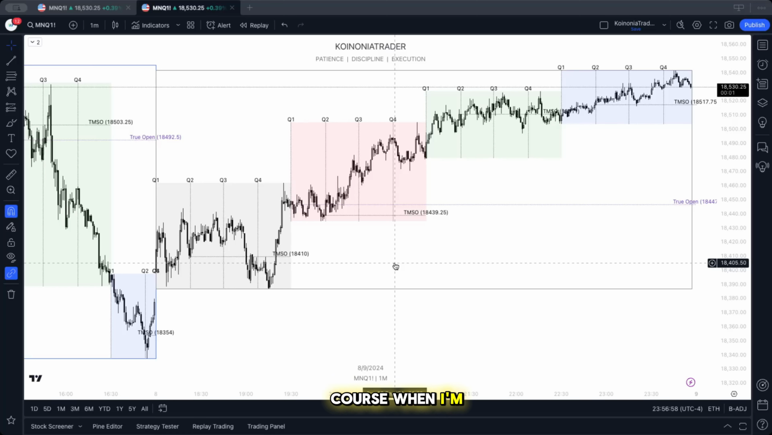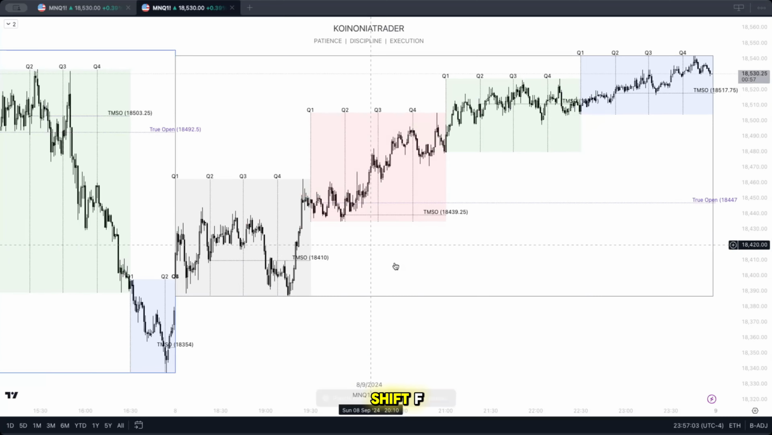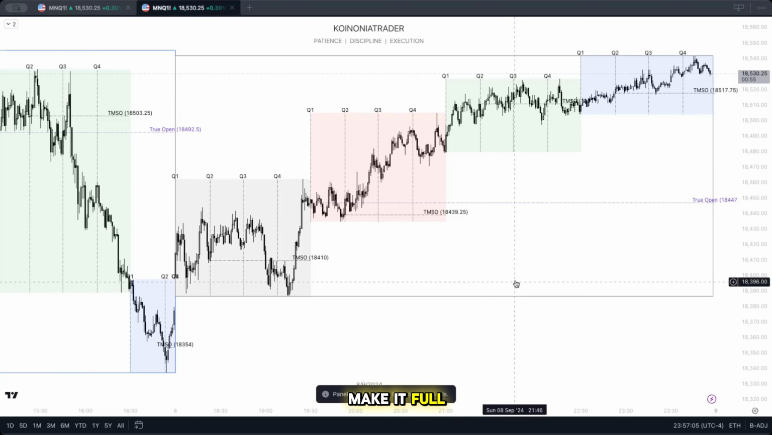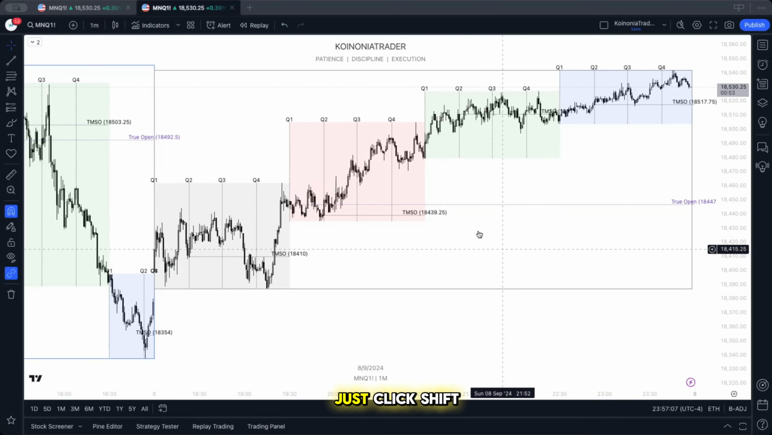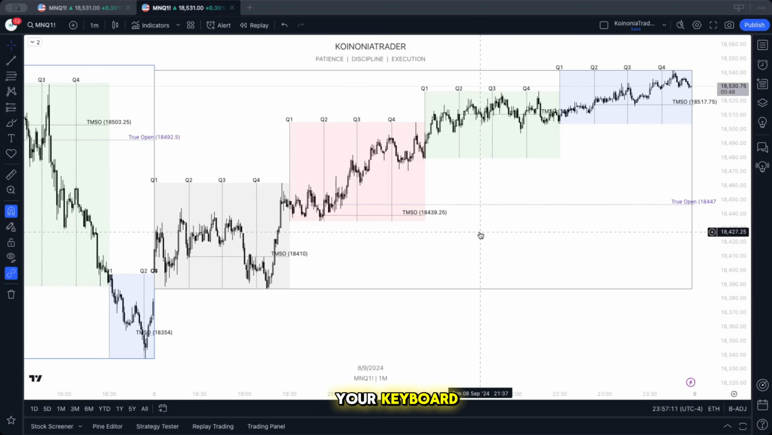And then of course, when I'm trading, and if I want it to be a nice clean chart, I just click Shift F and that'll just make it full screen for me. If I want to go back, I just click Shift F again, or you can click Escape on your keyboard and that should do it.